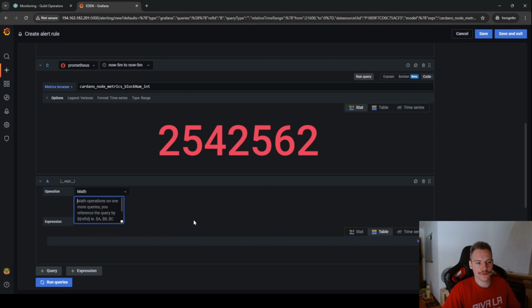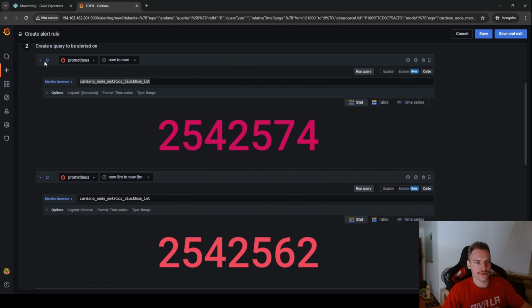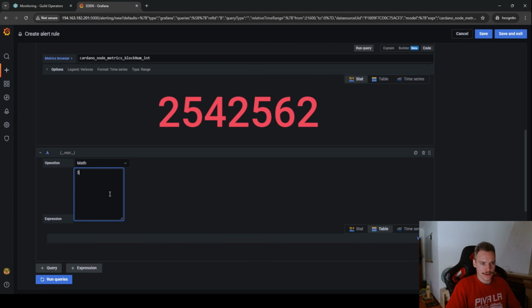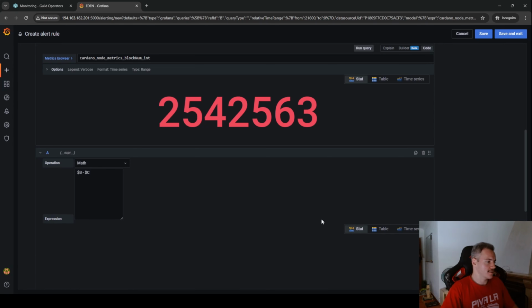Maybe we want to use math, and in math we can reference things like our queries, right? So this query is called B, this query is called C. So we can say B minus C, for example. Run the query, we get no data. Doesn't work. Why not? Because new Grafana system. Okay, so we can't do this.